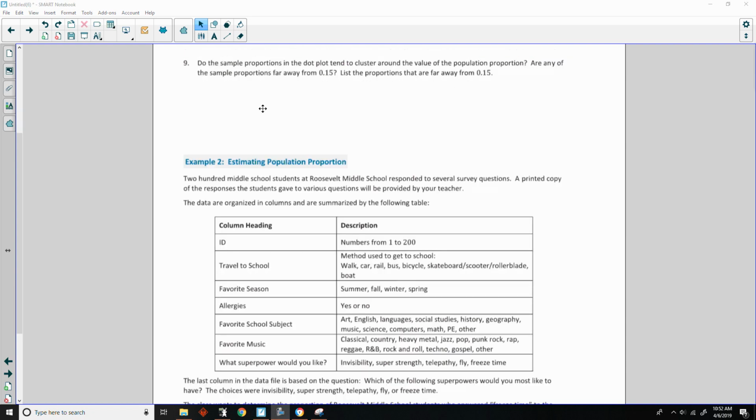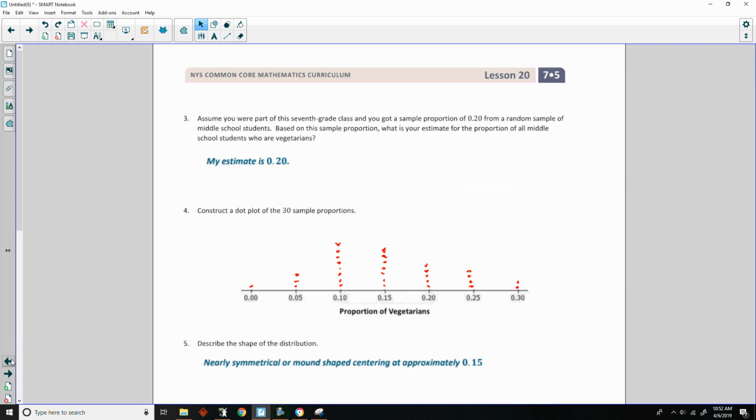Number 9, do the sample proportions in the dot plot tend to cluster around the value of the population proportion? Are any of the sample proportions far away from 0.15? List the proportions that are far away from 0.15. So we look here, and yes, they are clustered around 0.15, but there are some that are away from it as well. 0.3 is quite a ways away from 15%, 30%, and 0% is quite a distance from 15%.